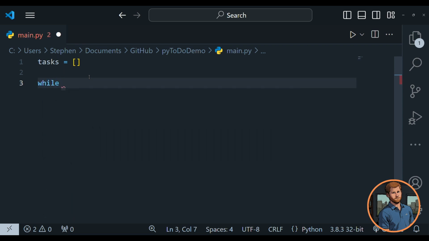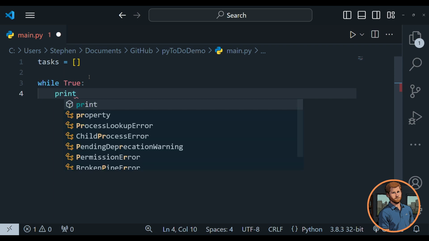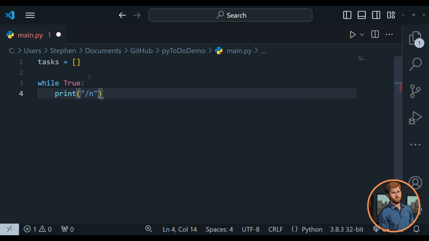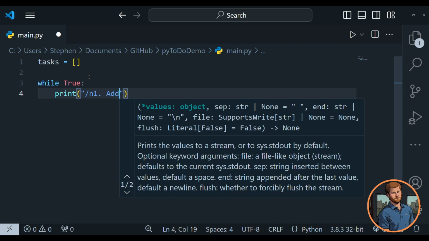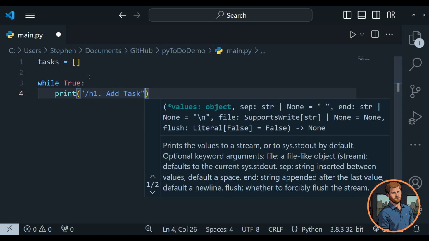Well, we'll start with a while loop. We'll just say while True, so a good infinite loop. Everyone loves an infinite loop. We're going to print \n for new line, 1. Add task. That's going to be our first menu item.